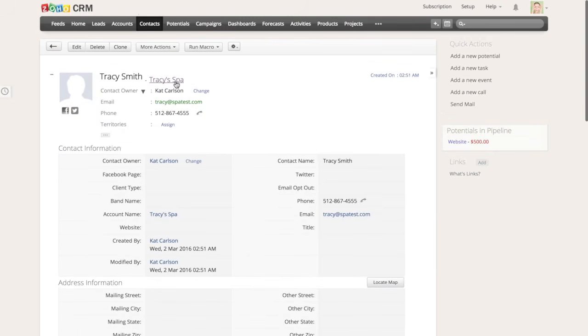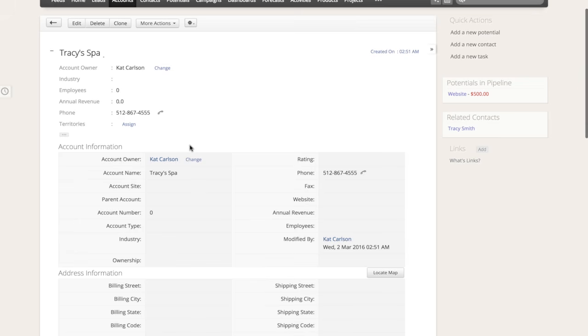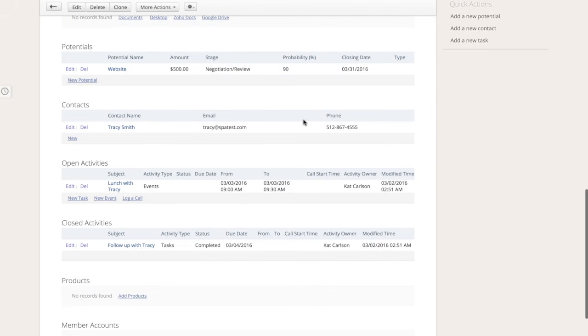Now if I click on the account record, it's going to list the account along with any potentials that are associated with that account. If I scroll down, you'll see a list of contacts and potentials. You can associate multiple potentials and multiple contacts with an account record. So for example, if you have 15 people in an organization that you're dealing with, and all 15 of those people have different potentials associated with them, you can add all of those contacts and all of those potentials to an account record. So it gives you a quick snapshot view of everything going on with a specific business.